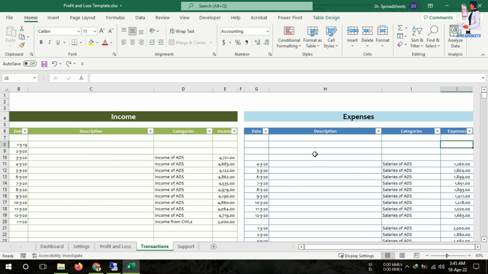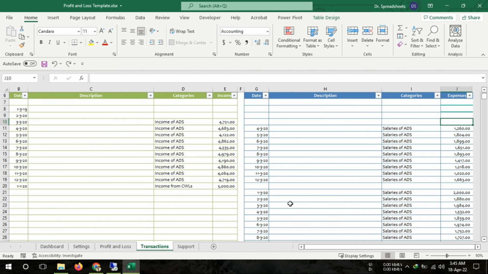And same is the case with the expenses. Here you will enter the date and then the expense, and from here you will choose the category of your expense, and then write the expense amount here.